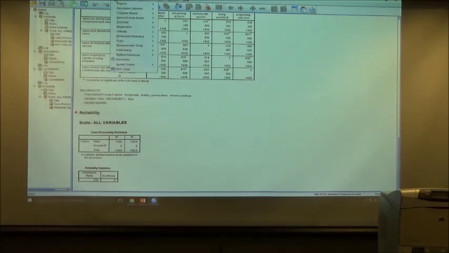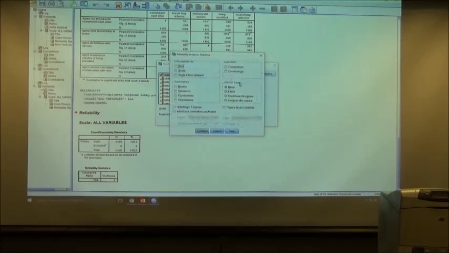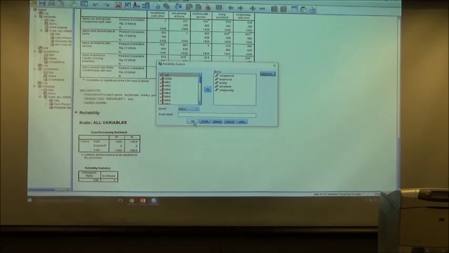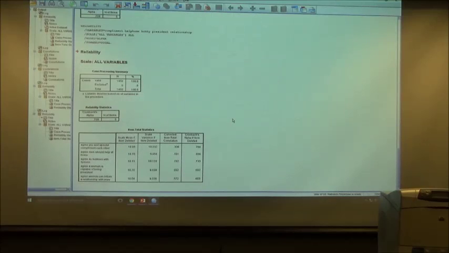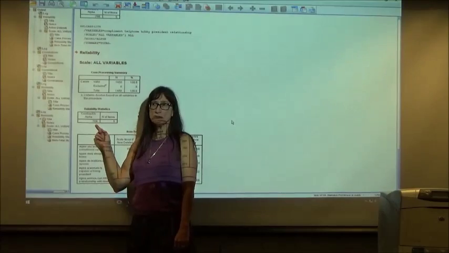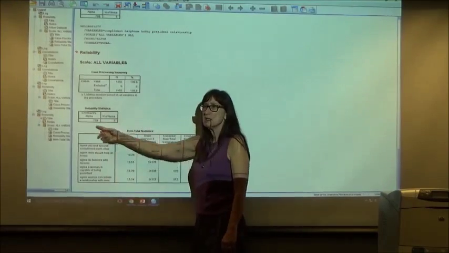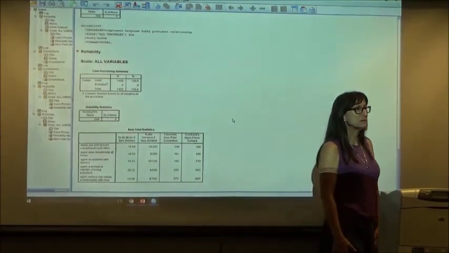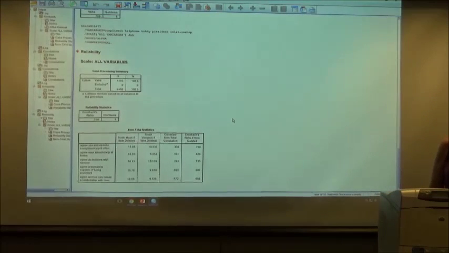Oh, I forgot to say, because I reset it, statistics, scale if item deleted, okay. All right, so I get this. So my alpha is 0.700. I have 5 items. Is that an acceptable amount? Is that an acceptable alpha?